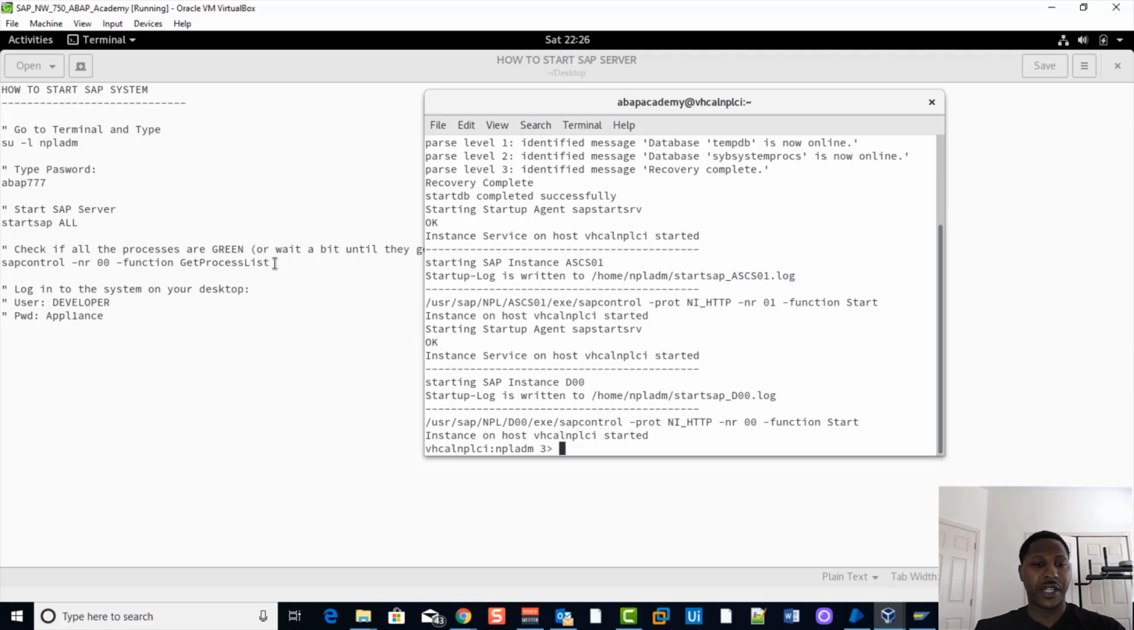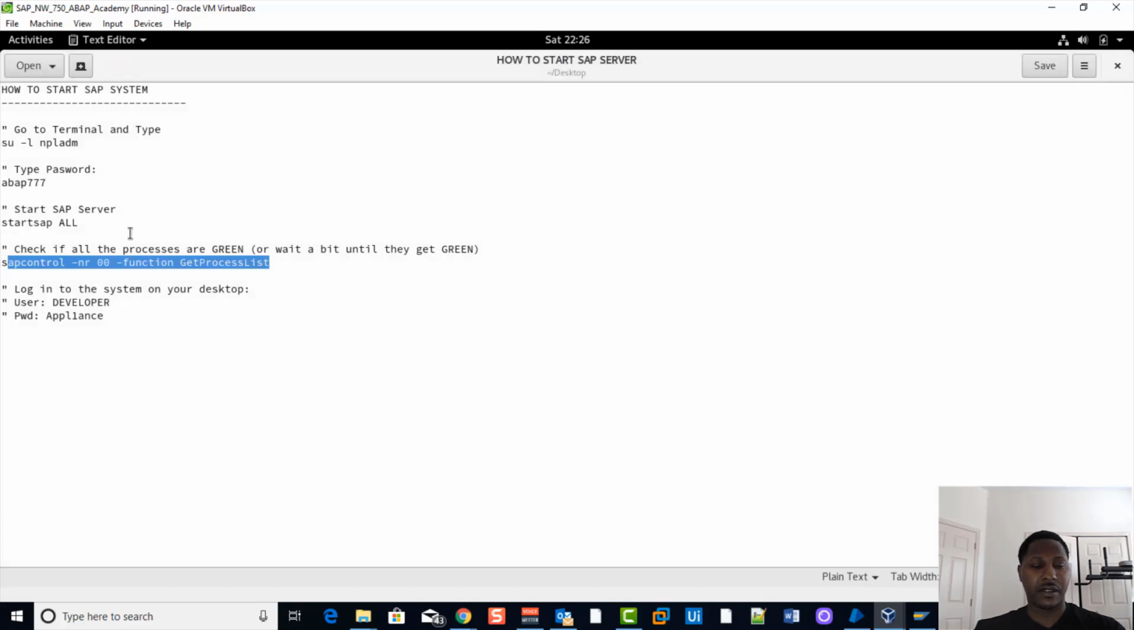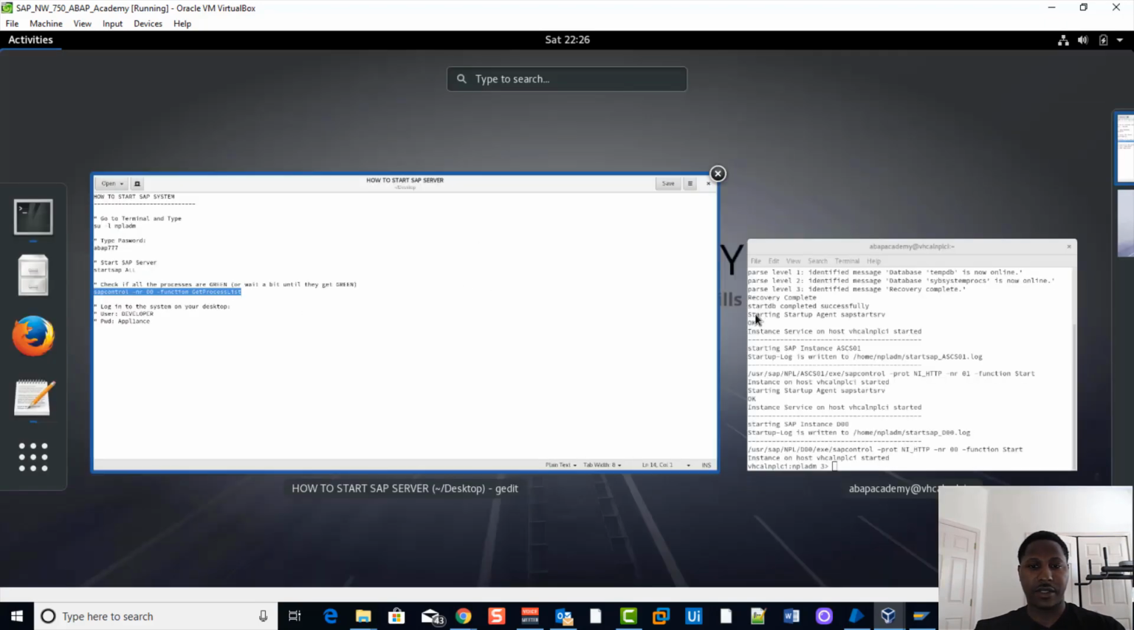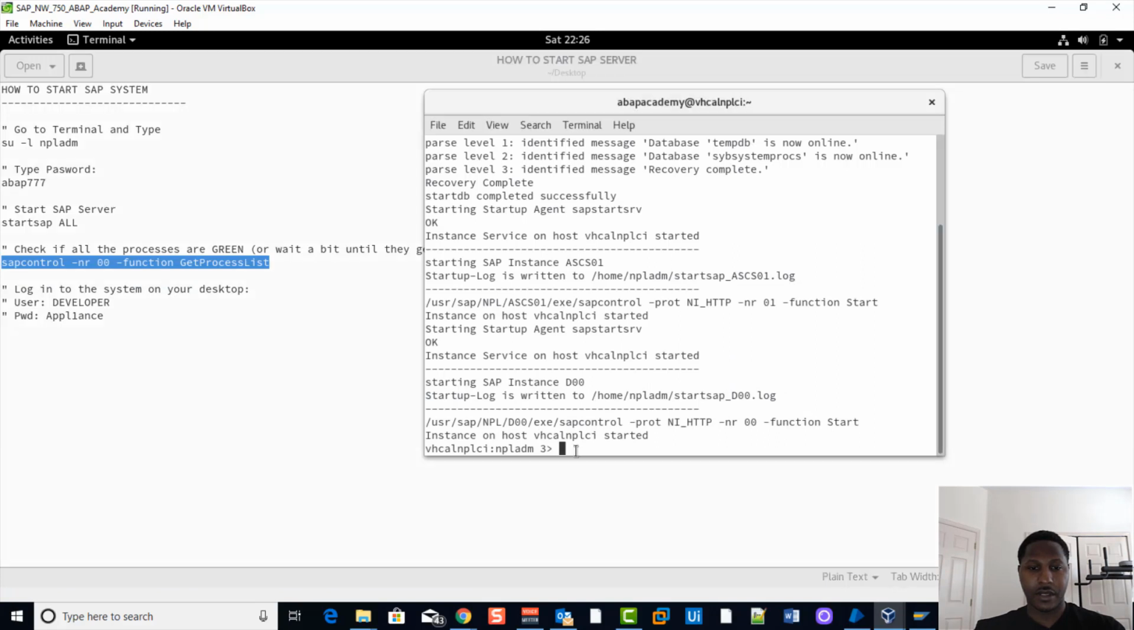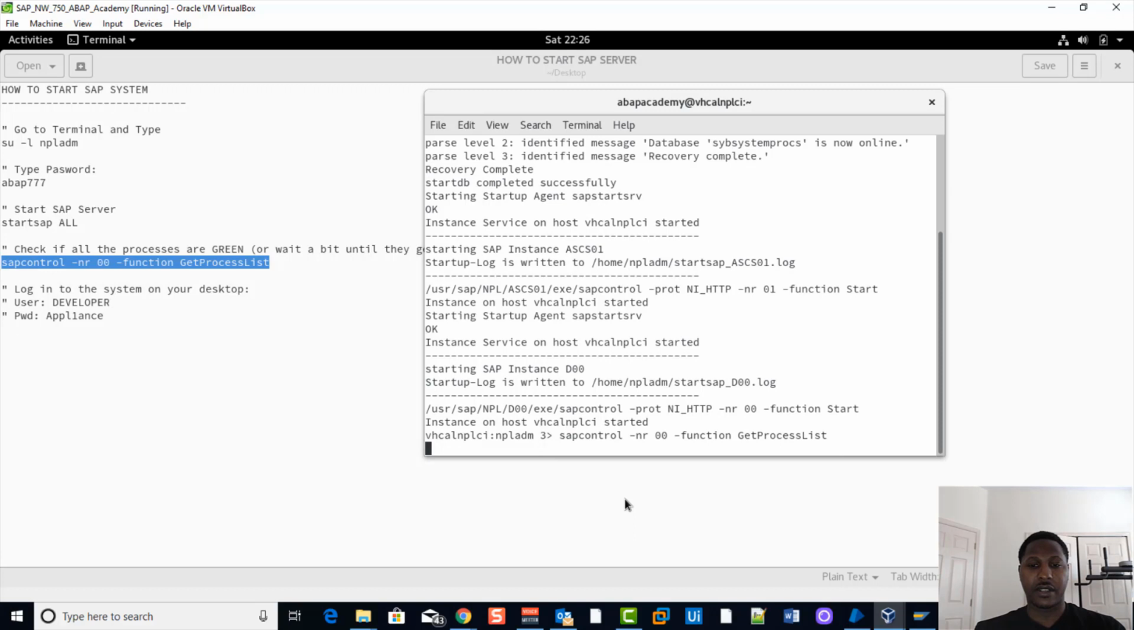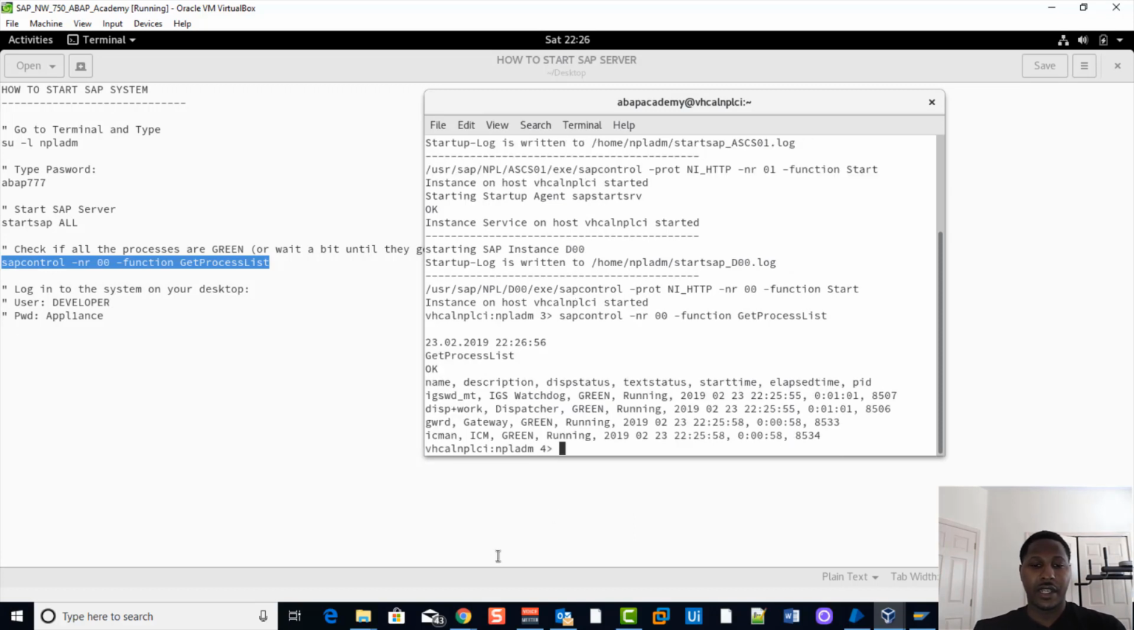Now a way that we can check this is if we right click here, select all of this, copy, paste to activities, we'll see this. Then we right click and paste it inside and click enter. This is going to do a check. If we see everything is green, like these processes are green, then that means everything is running fine. Now we have our server running. Now we're going to go to our client and create a connection.